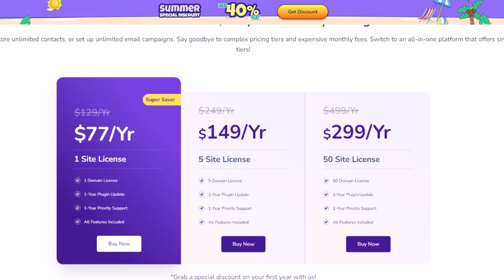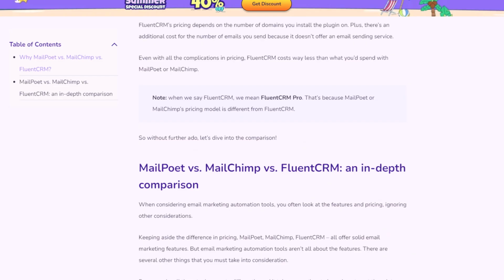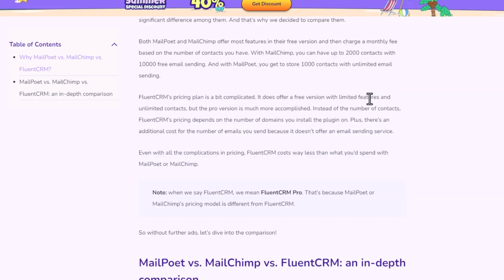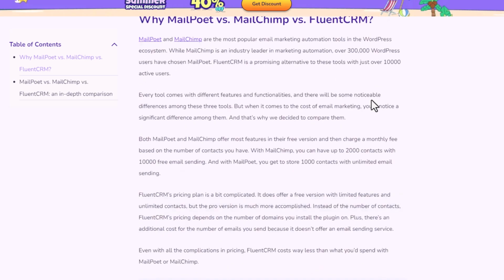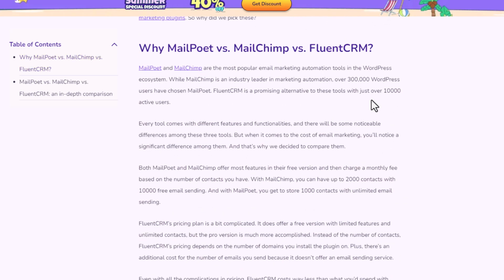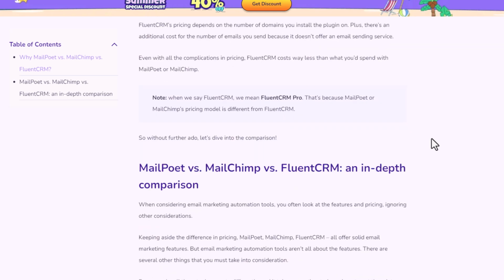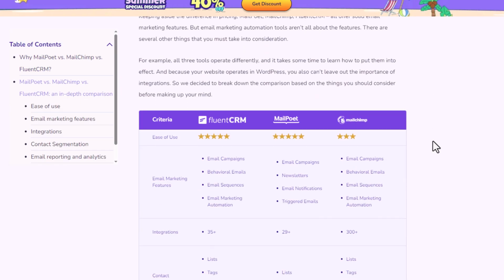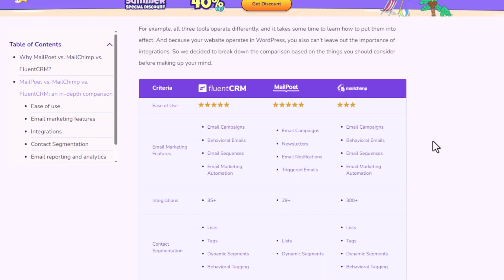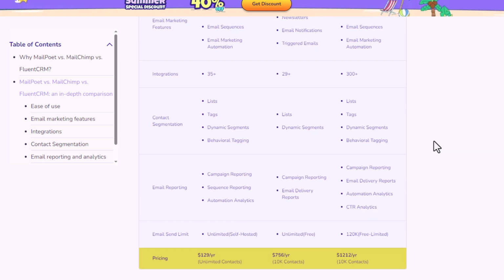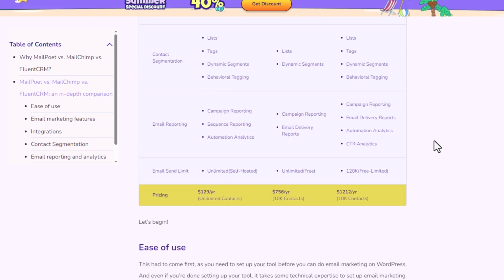For example, FluentCRM's annual license starts at just $77, and it gives you unlimited contacts and unlimited emails. Compare that to MailChimp, where pricing increases based on the number of subscribers. If you have 10,000 contacts, MailChimp could easily cost you around $1,000 per year just to send emails. And as your list grows, so do the costs, but not FluentCRM.